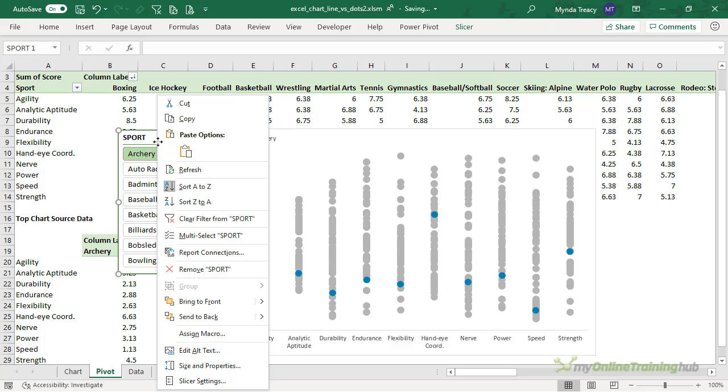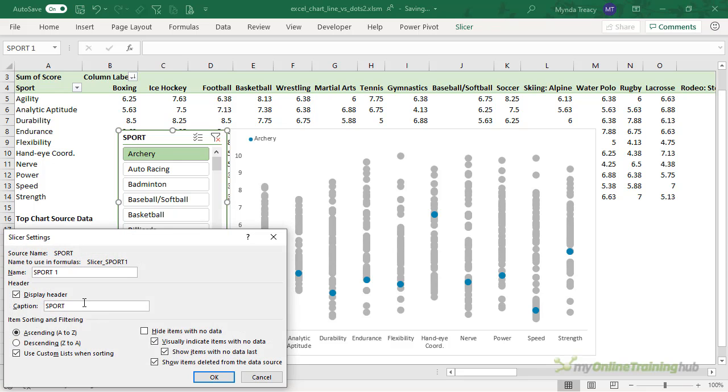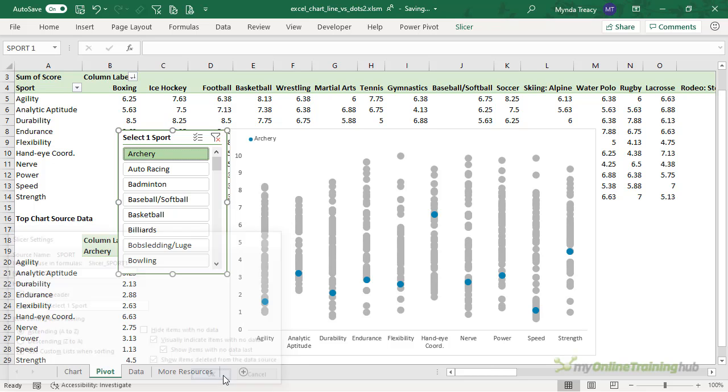The first one is I'm going to right click and go into the slicer settings and just give them a little tooltip in the header here. So select one sport. But if they don't select one sport, maybe they're just a little cheeky, then we want to pull out the big guns and give them a red warning sign.